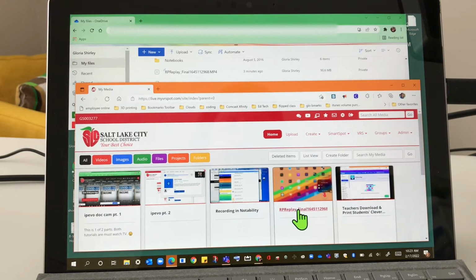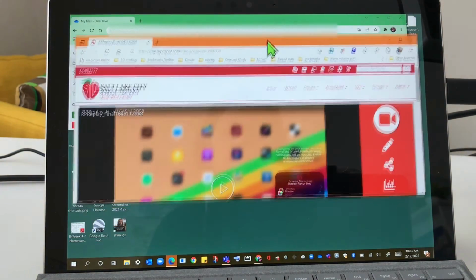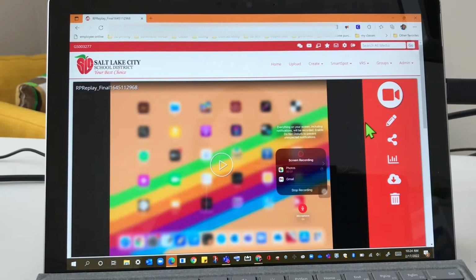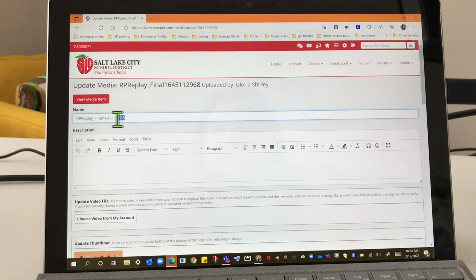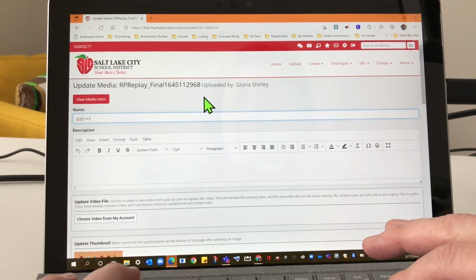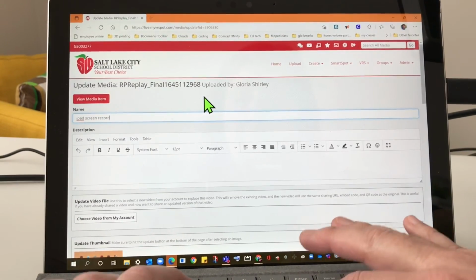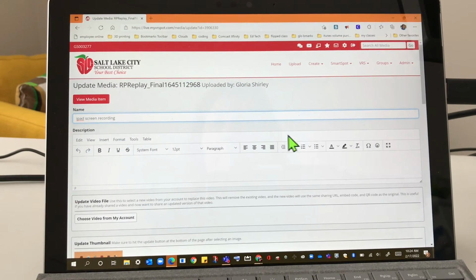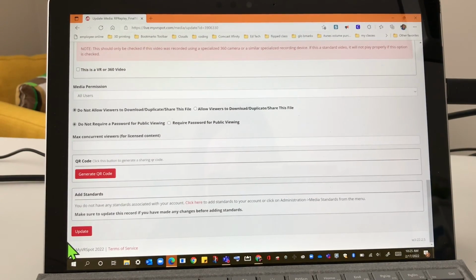Now that that's finished processing, let's update what we want the name of it to be. Let's click into edit mode here. And we will update the title. Then we can scroll all the way to the bottom, update.